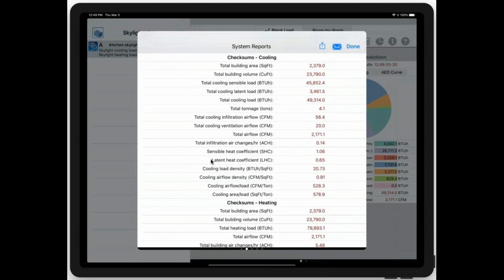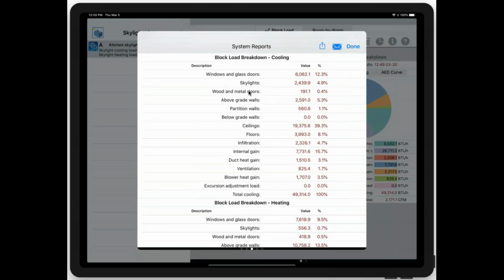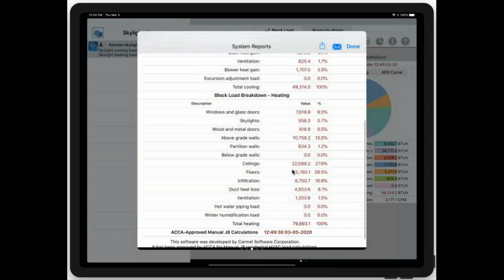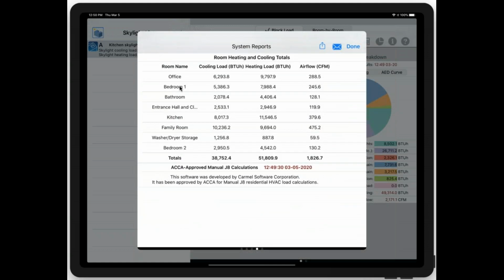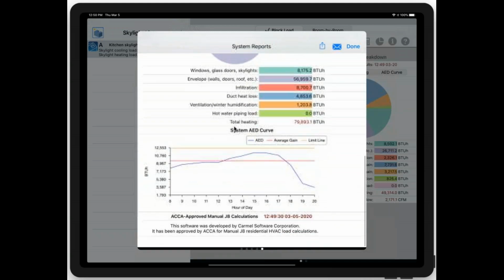If you swipe, this shows you a bunch of checksum values. So, total infiltration air changes per hour, cooling load density, cooling airflow density. So a bunch of checksum values that you can look at. If I swipe again, here's my detailed cooling and heating load breakdown by individual components and also by percentages. If I swipe again, this is a room by room load. I'll show this to you a little bit later in more detail when I talk about the room by room. And here are my pie charts and also my AD curve down the bottom.